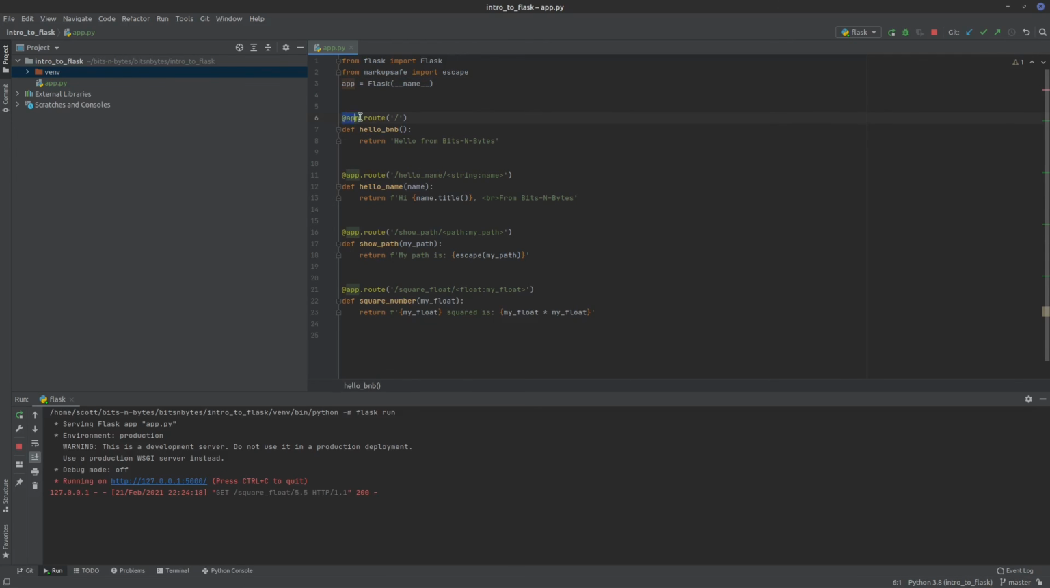And then we talked about a decorator here. We used the route to configure our routes for our URLs. We talked about URL parameters, string, path, and float. And we capitalized the first character of my name. And so that concludes our basic intro to Flask.